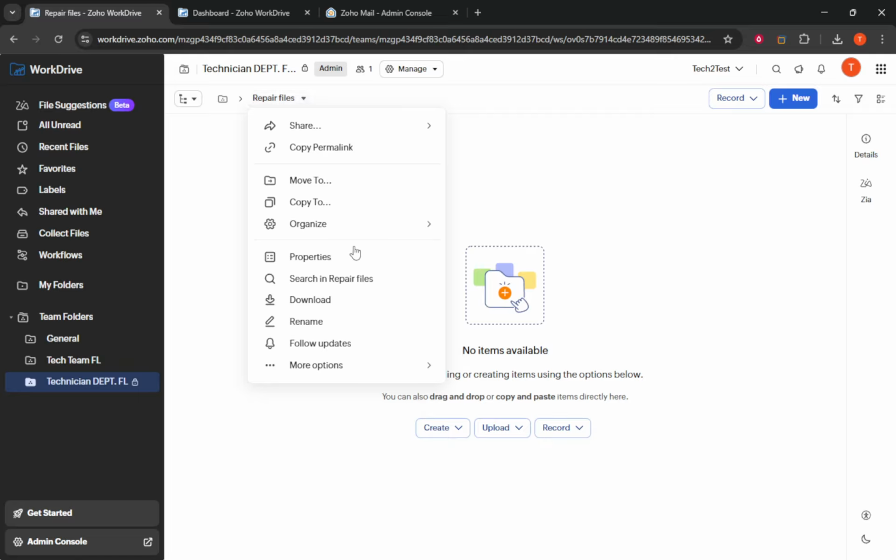You achieve that by opening each subfolder and customizing who can view or edit, rather than relying solely on the parent team folder role. As projects evolve, you can adjust permissions at any time.